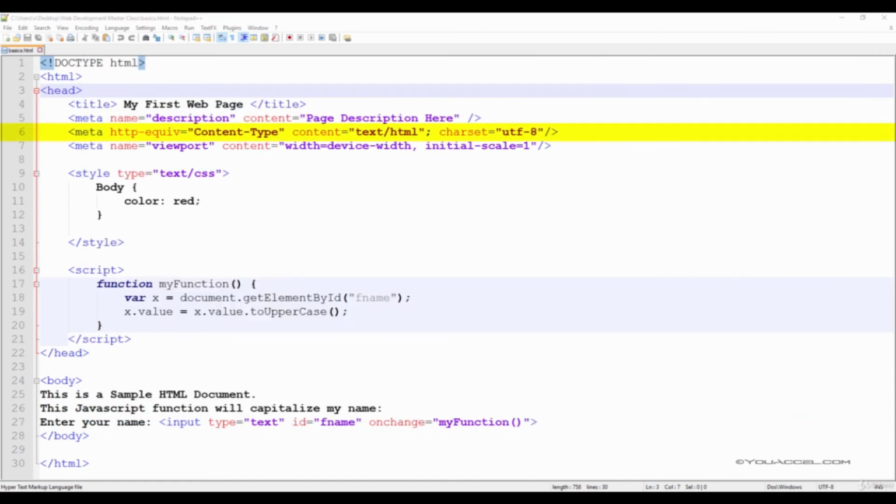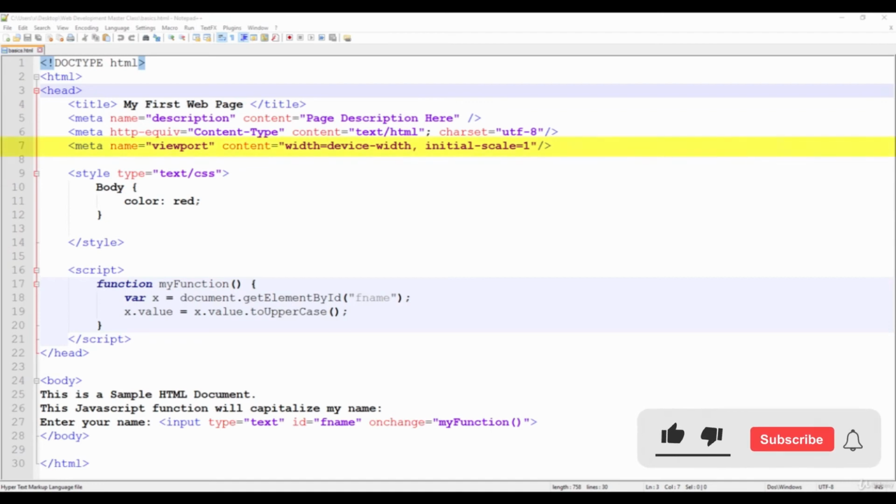The next meta tag indicates the character set of the page. In this tag, the character set used is UTF-8. Next, we have the viewport meta tag. This is an important tag to include. Keep in mind that most users will not only view your web page through a computer screen, but also through a wide range of mobile devices.